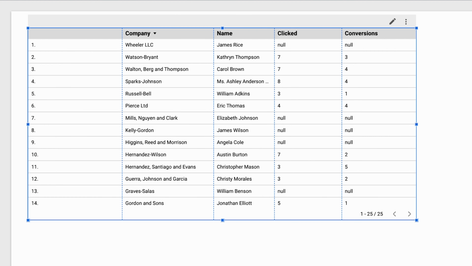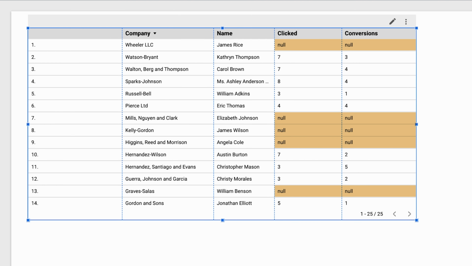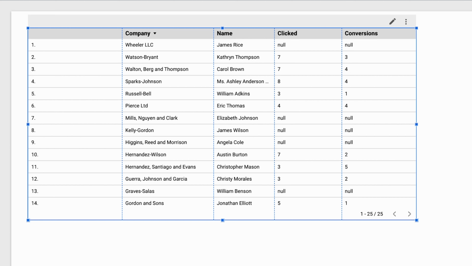Now the blended data has changed. You can see that there are some null values for the email-related fields. This means that there were records for the respective companies in the CRM file, but there were no related email marketing stats in the other table. As a result of the right join, the number of rows increased to 25.